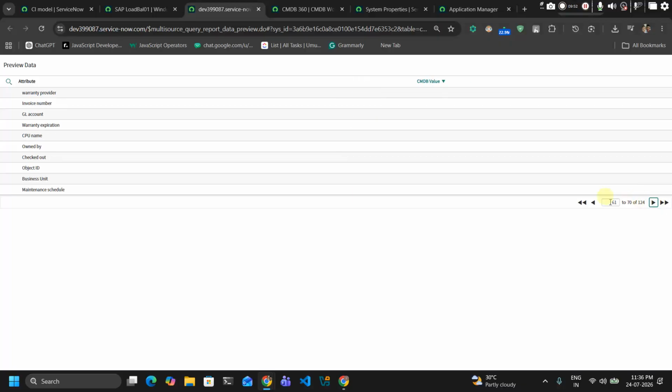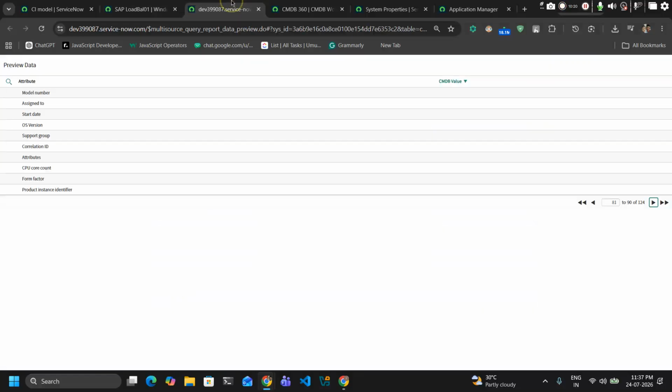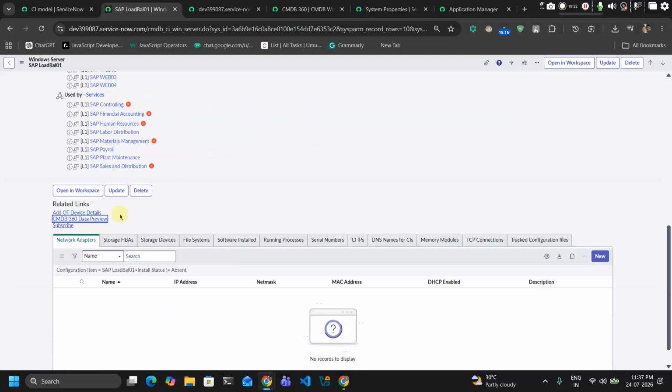So these are all the wheel values. It has been updated from record page 1 to page 5. Other than that, there is no update for this specific CI. So we can see what updates have been made for this CI in this CMDB 360. So okay, Imran.